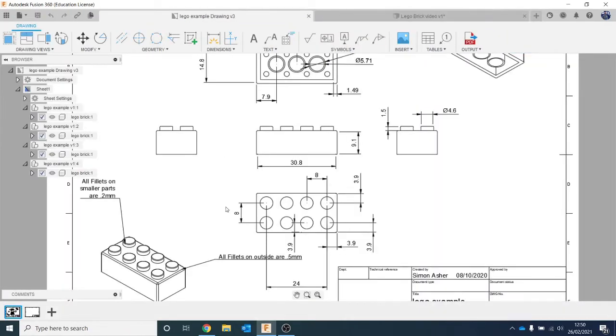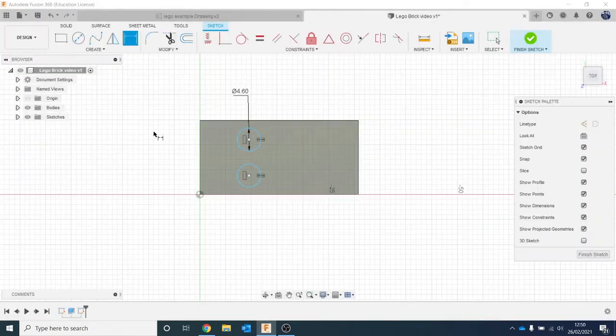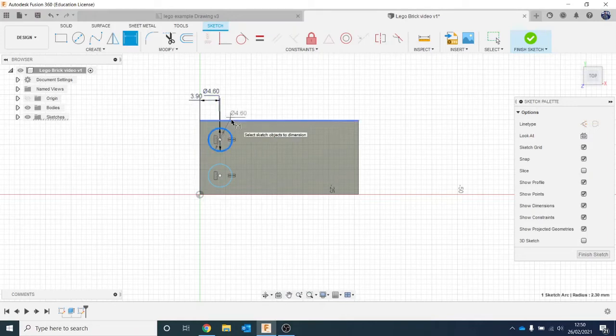So next measurements we want: it needs to be 3.9 away from the edge. So we're going to go dimension, click here, click on the edge, say 3.9, hit enter, and it moves them both. I'll do the same again, click there and there. It needs to be 3.9. Like that, and you'll see that that circle now is going black. That means it's fully constrained.